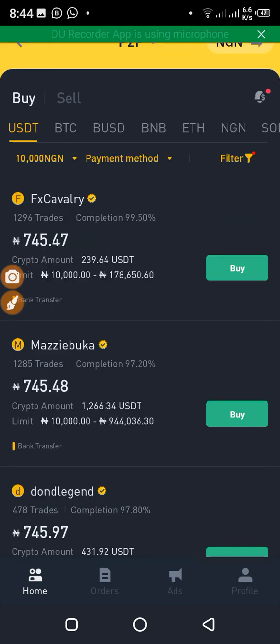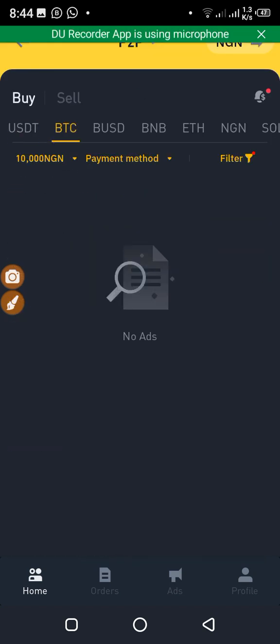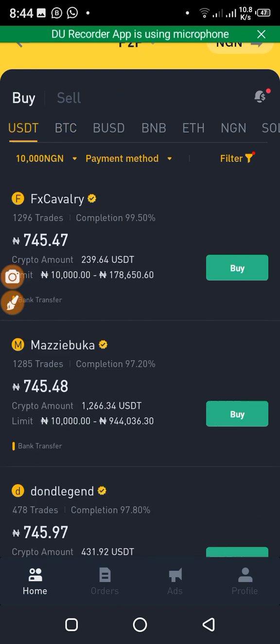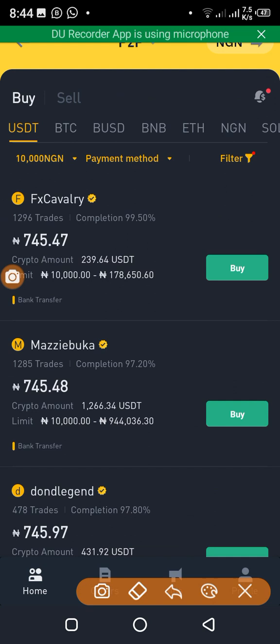So the thing you need to check is the completion percentage, this one is 99.5%. So this person is good. Then you need to check the number of trades, there is 1,296. Then you look at this one too, 97%, and look at the number of trades. So those are the major things you check.